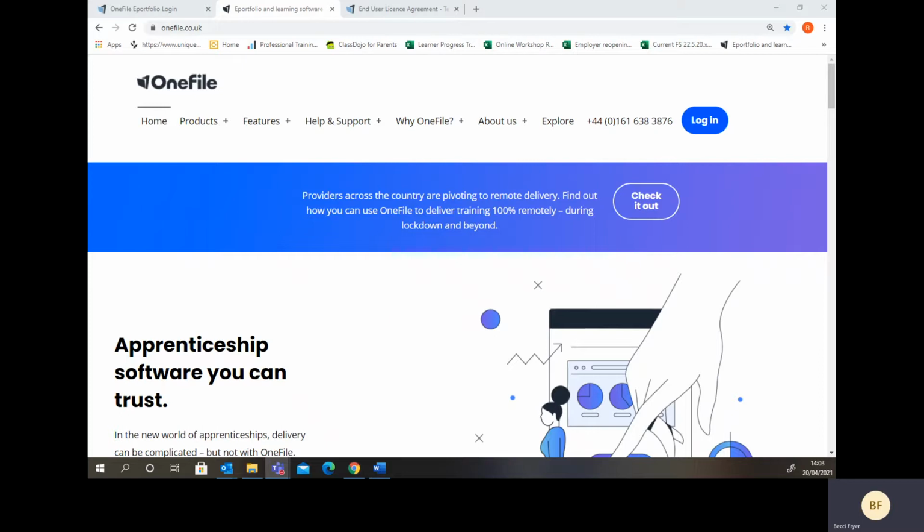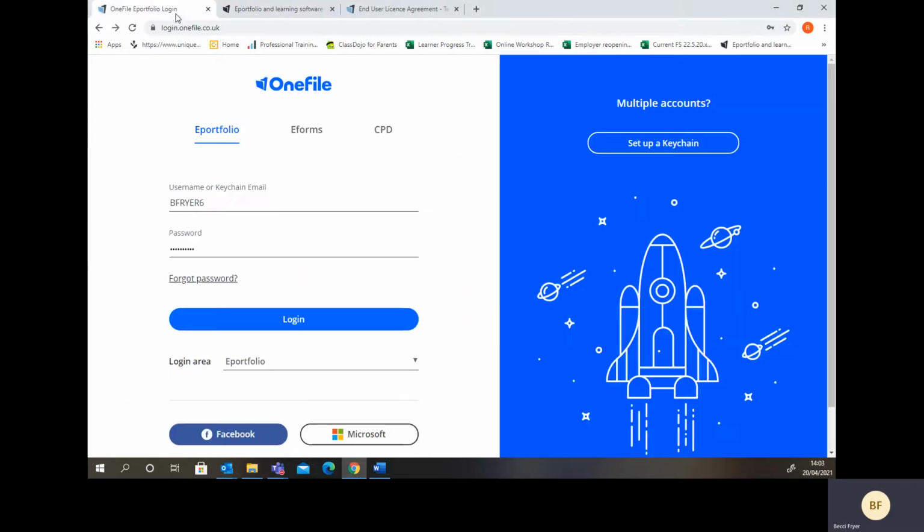When you log on to Onefile, which is onefile.co.uk, you will see this screen that I'm showing you, and using your login details, you'll go to login. Your login details will be a username consisting of your first initial, your surname and a number, and you will be provided with a temporary password which you will need to update when you first log into the system. Then you will log back in and you will be able to use your Onefile account.